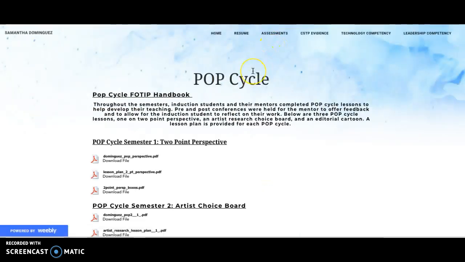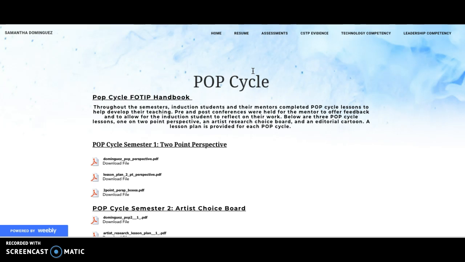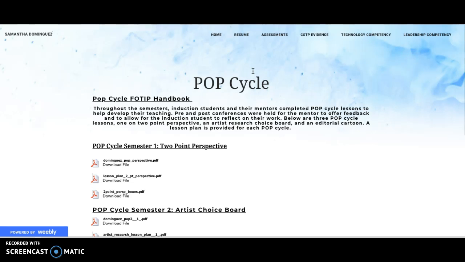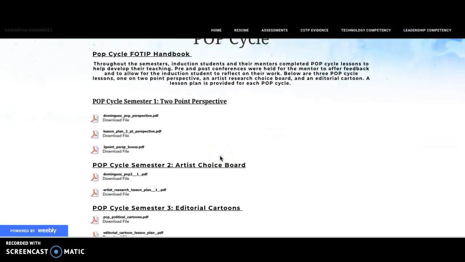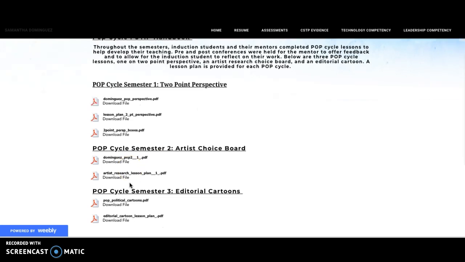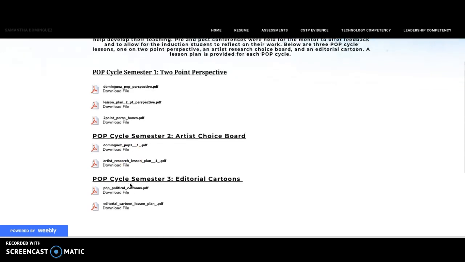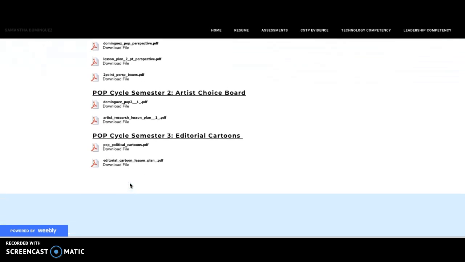Now, pop cycles are a process for examining teacher practice with the help of our mentor. Through each pop cycle, there's a pre-conference, observation and data collecting, and then a post-conference. We've done 3 during our time in the induction program. In semester 1, I did a 2-point perspective. Semester 2, an artist choice board that focused on different assessments, and then semester 3 we did editorial cartoons.